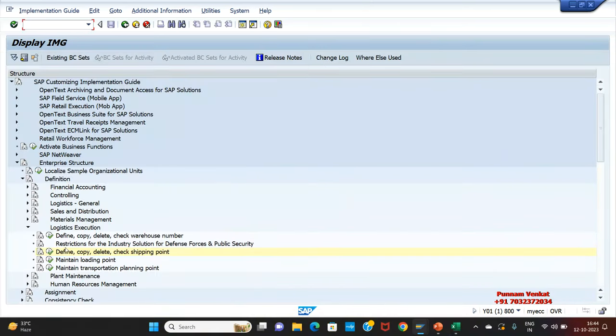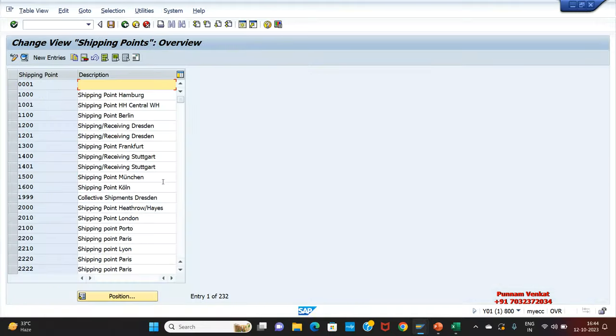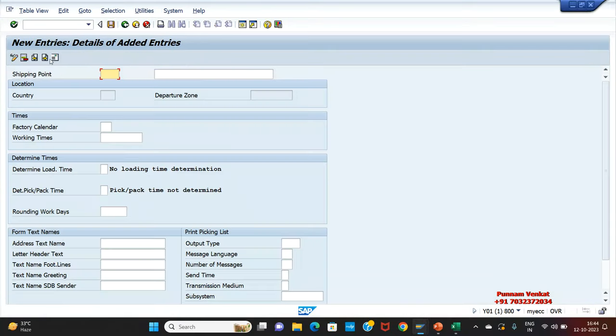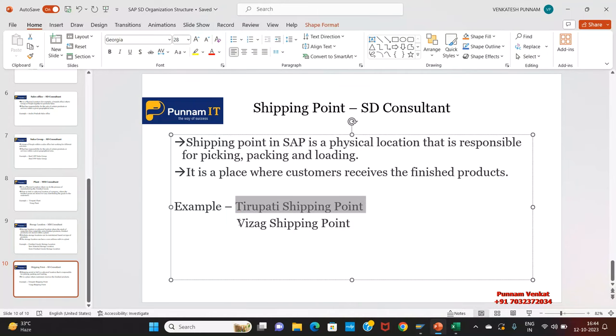And you just double click on this execute button in case you want to create and define a shipping point. Click on your new entry, double click on up to 4-digit and write the description. Up to 4-digit means, for example, A1. I have two shipping points, everyone: Tirupati shipping point and Vizag shipping point.